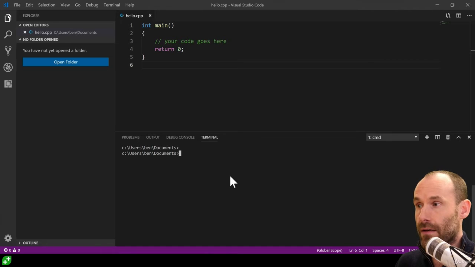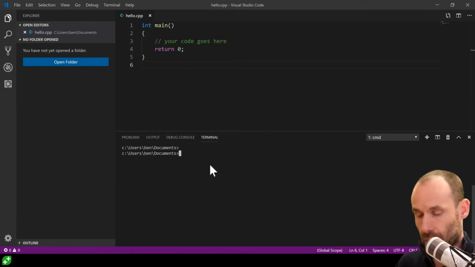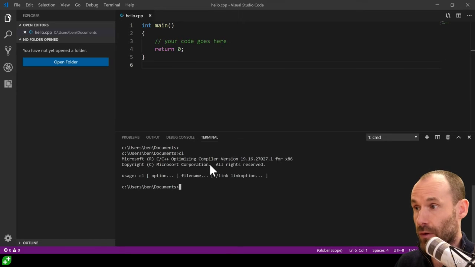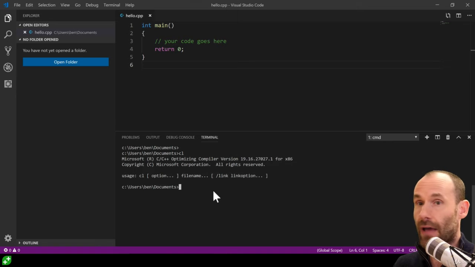Now in Windows, we know that we're in the right place because it says the path here, which is the same as the path of our file, users ben documents. In Mac or Linux, you might want to do pwd for print working directory. That won't, of course, work in Windows. Now, if your Windows command prompt is set up properly, then when you type CL per the previous video, this will happen, which is great. So how do we actually compile and run this program?